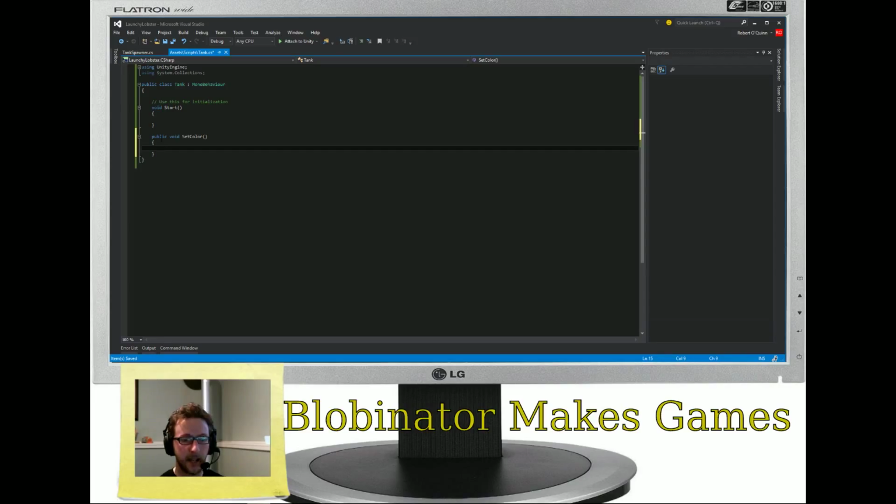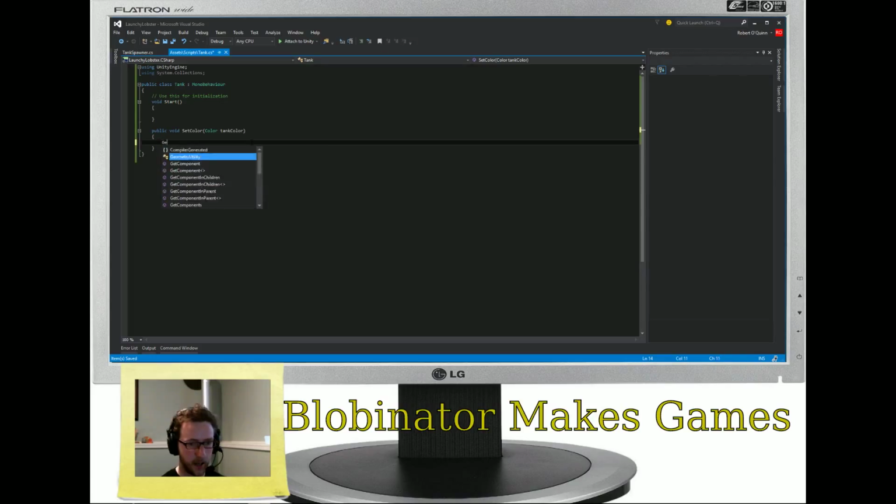So, in SetColor, we are going to want to set the color of the material of the tank's mesh renderer to whatever color we pass in. So we're going to want to pass in a color. We're going to say Color tankColor. So now there's a couple of ways we can actually do this. One way is right here in SetColor we can say GetComponent, and we can hand it a generic parameter of MeshRenderer.